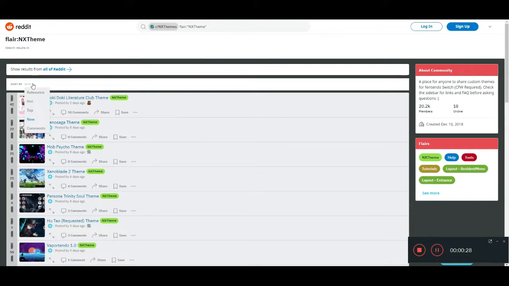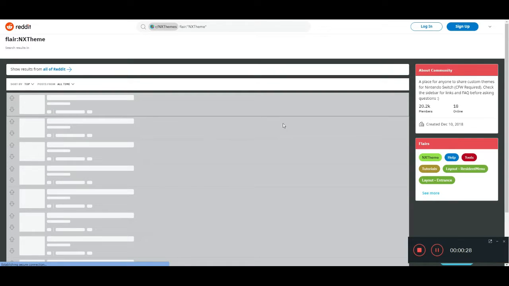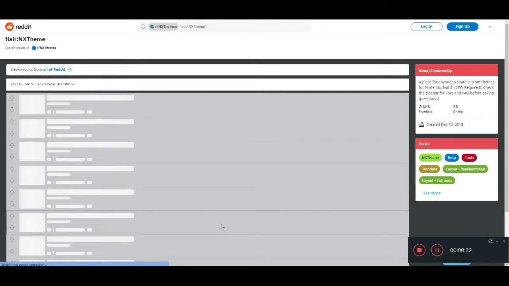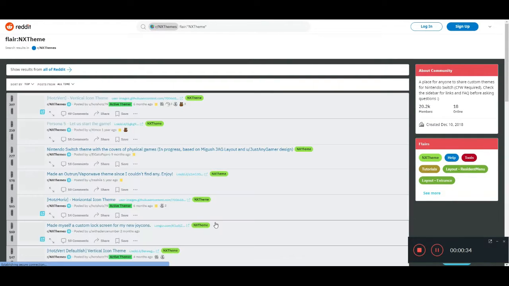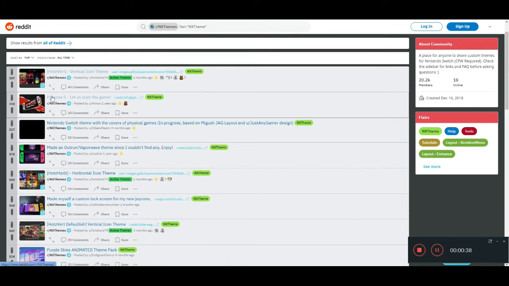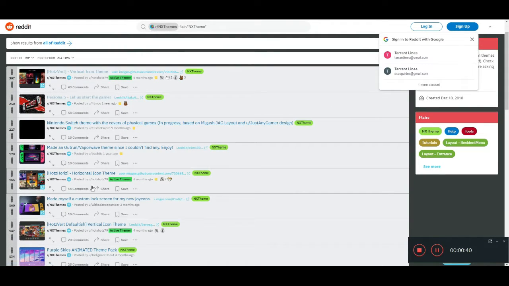You can sort by new here, or hot, or relevant. If you go to top, these would be the most voted for ones, probably the most popular ones, but you might be looking for something specific. I was looking for something with two rows that could hold a lot of icons, and you can see snapshots from here. So horizontal icon themes, and vertical ones.